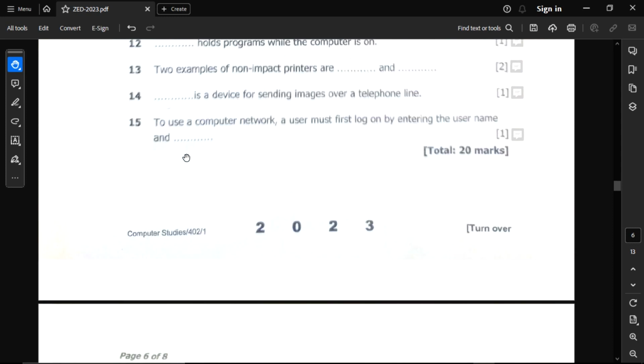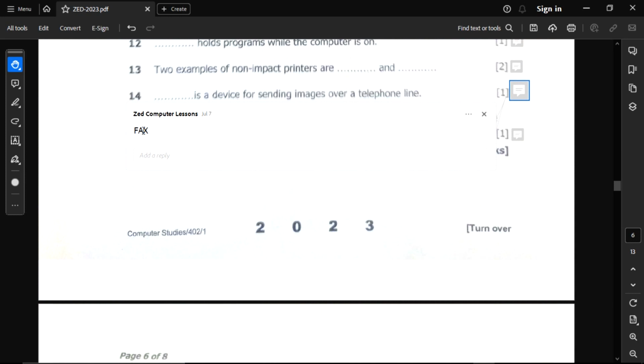Question 14, dash is a device for sending images over a telephone line. So the correct answer is a fax machine. A fax machine is a device for sending images over a telephone line. Obviously now there comes WhatsApp, technology is advancing every day and every time. So these fax machines are outdated and only a few companies are using them.